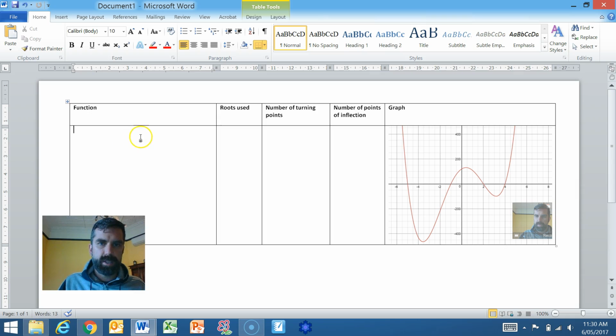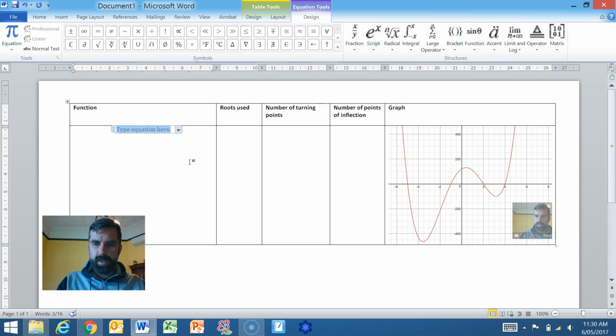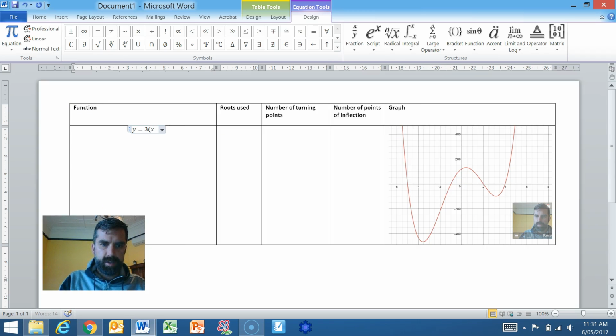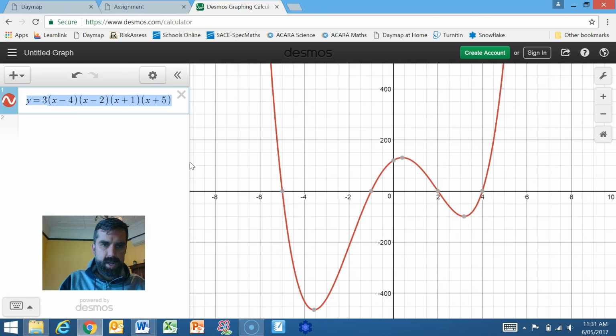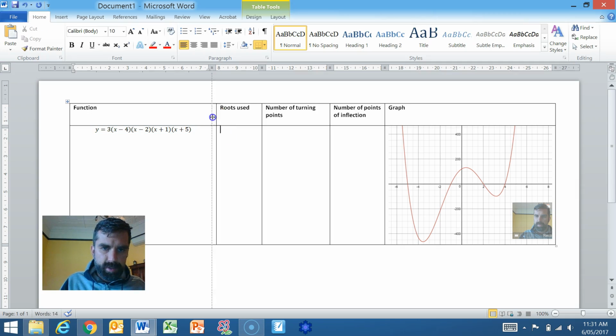So the next thing I need to do is enter in the function over here. So I'm going to do that using the equation editor in Word. So if I click on Insert and then click Equation, I'm going to type it in. So it was y equals, I might just need to flick back, 3 times (x take 4)(x take 2)(x plus 1)(x plus 5). I would suggest writing that down so you don't have to flick back and forth. And I'm just going to bring this part in so we've got as much space as possible.